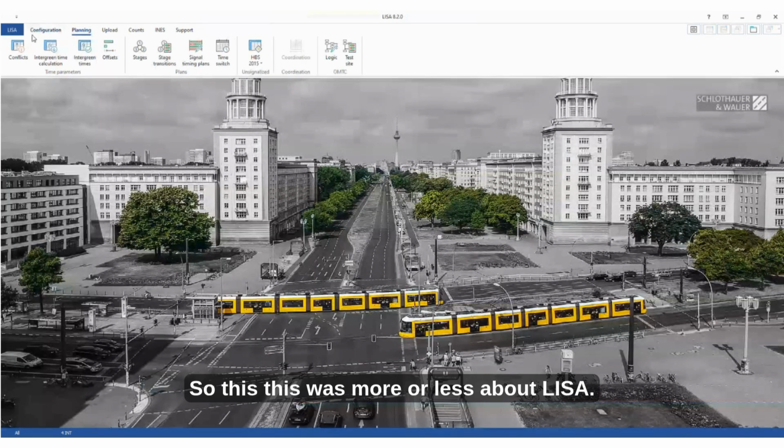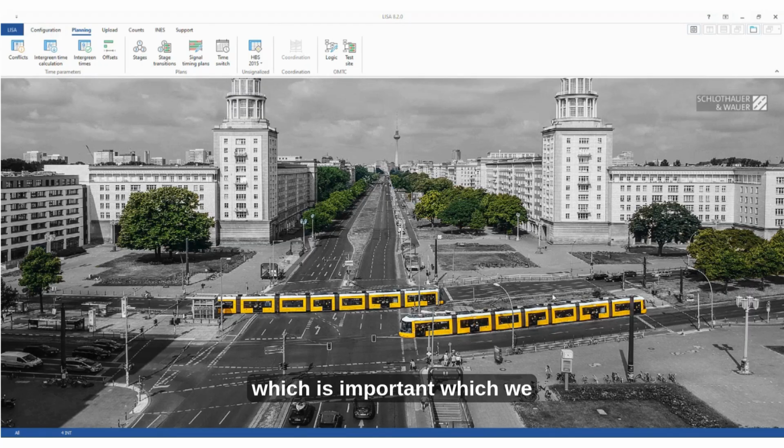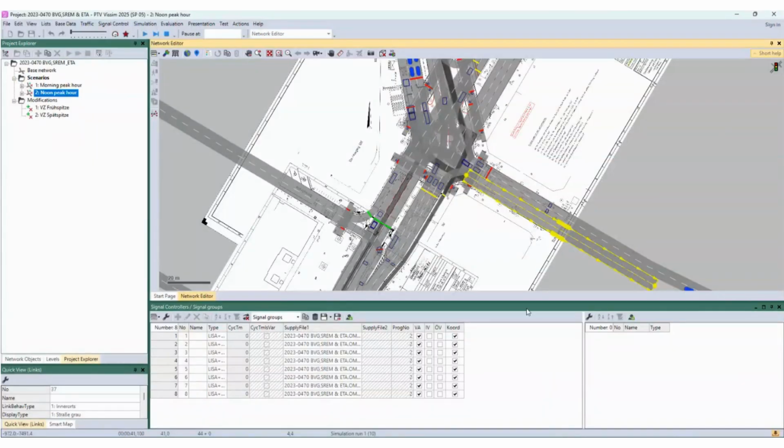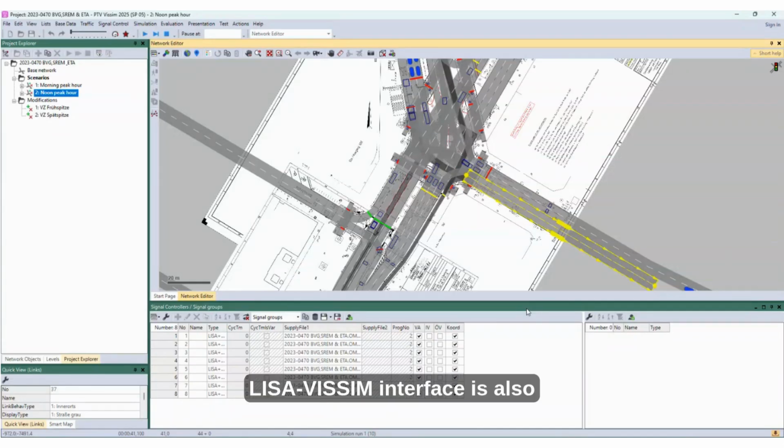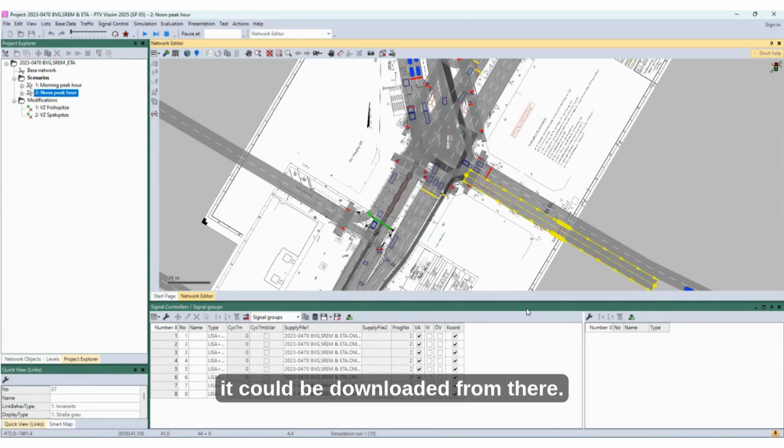So this was more or less about Lisa. Another important feature which we did was in the VISSIM Lisa interface. I will open VISSIM for that here. This new Lisa VISSIM interface is also available in our download portal, and it can be downloaded from there.